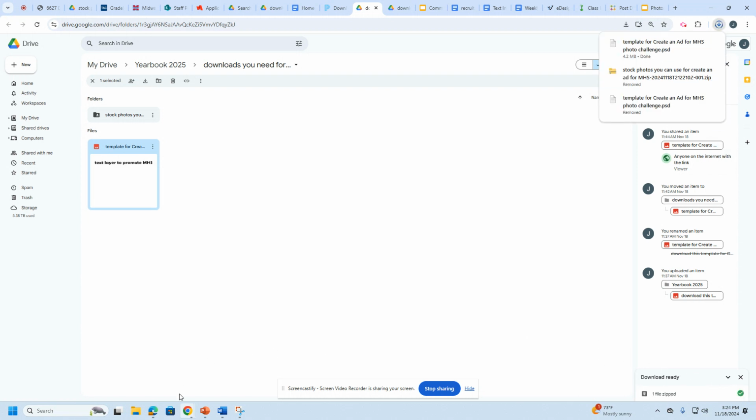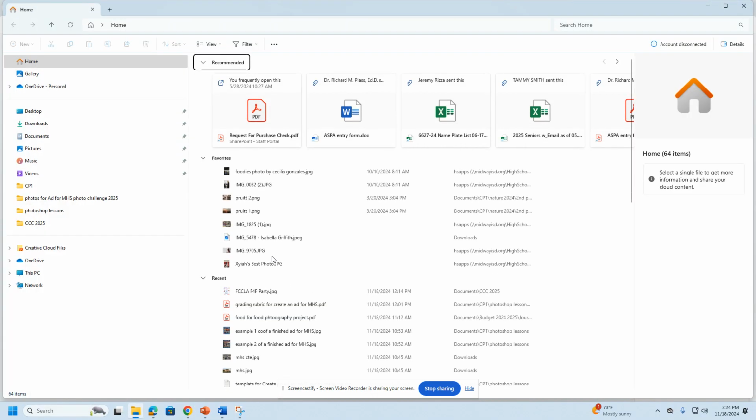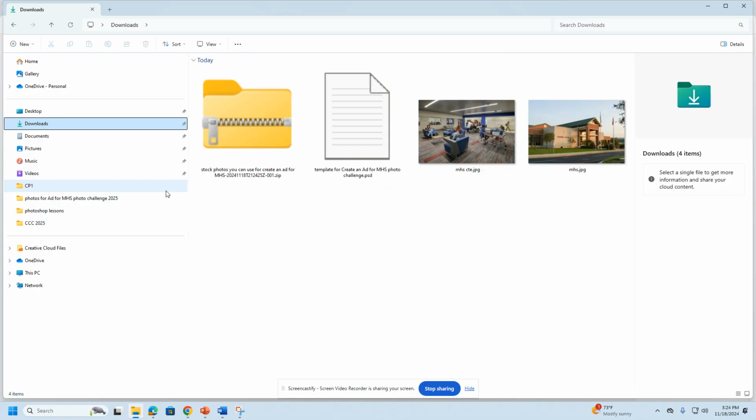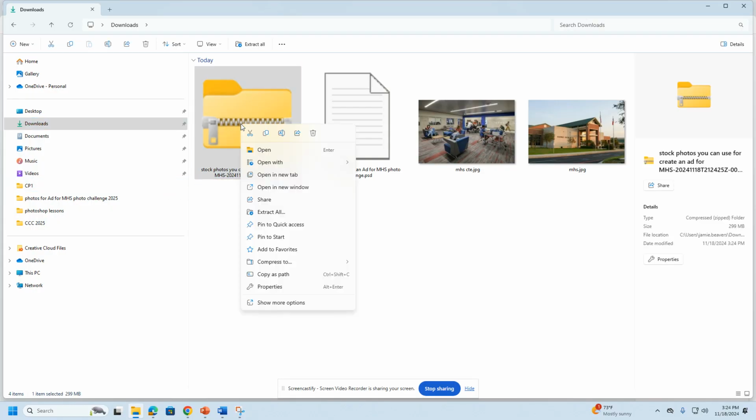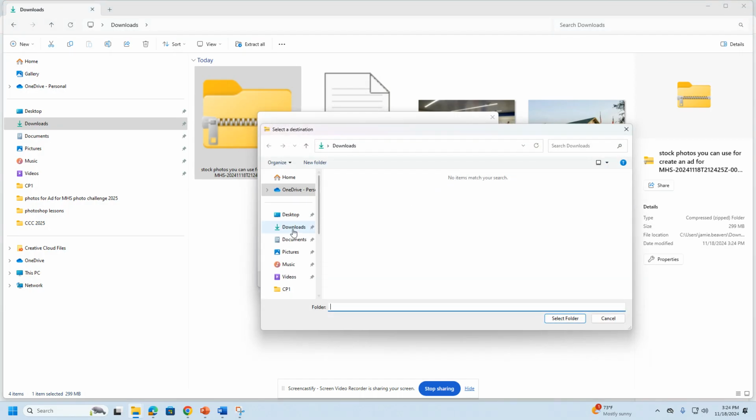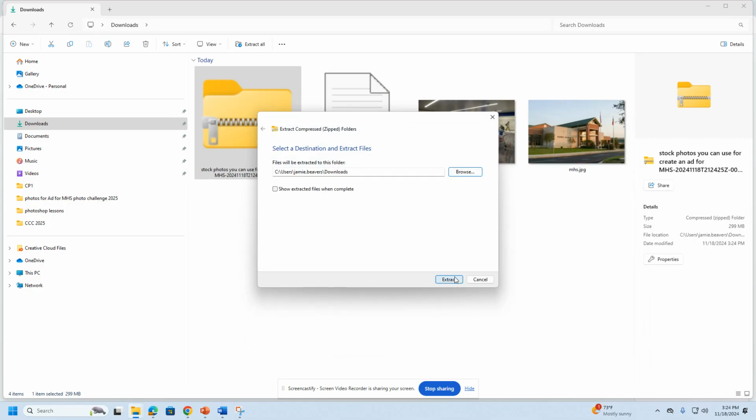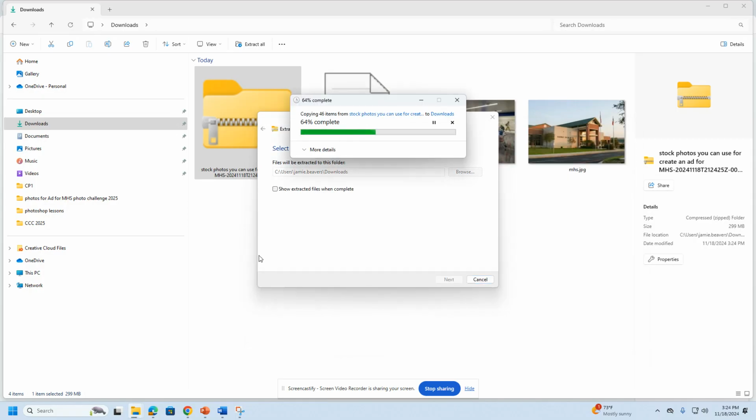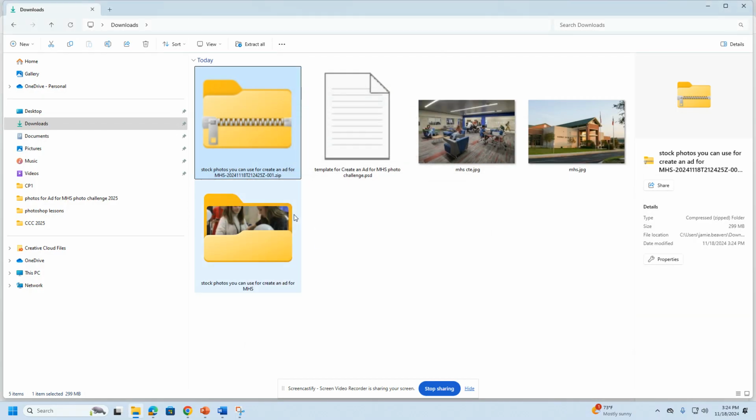Once you have the check mark, the next thing we're going to do is go to the yellow folder at the bottom of your screen, go to downloads, and you're going to see that zipped up folder. We need to right click, extract all, browse, choose downloads on the left, select folder, then extract. It's going to give you a separate yellow folder that we can now get into to view all of those pictures. We also have our template.